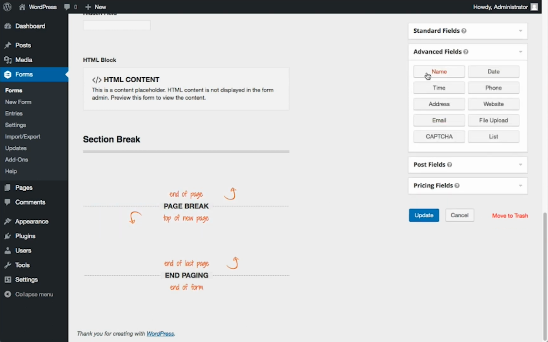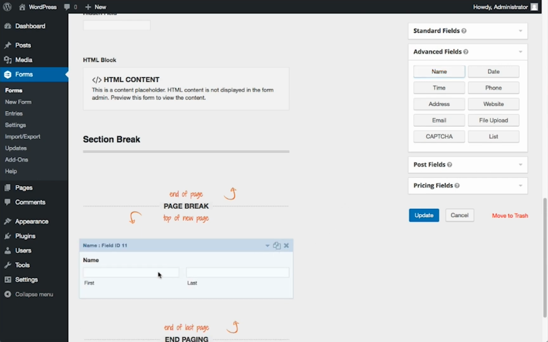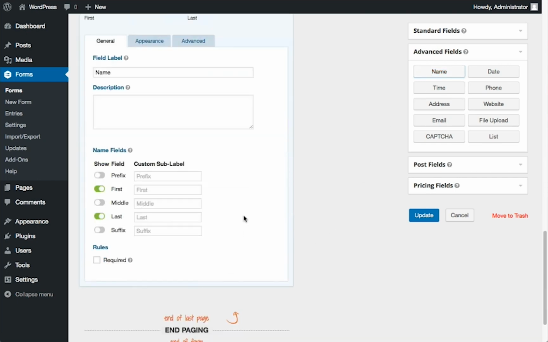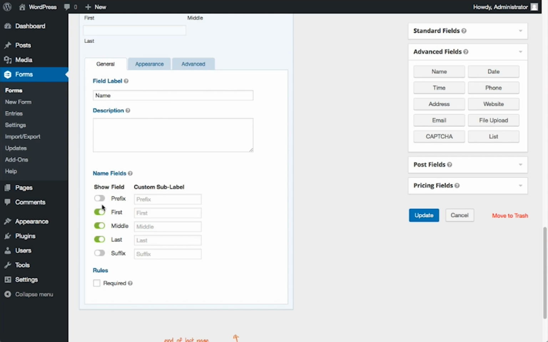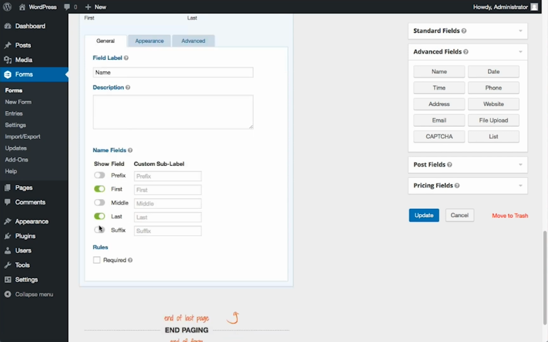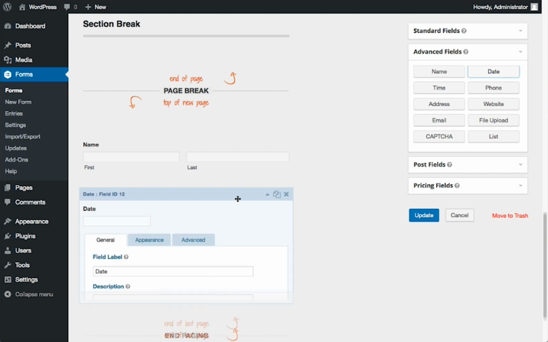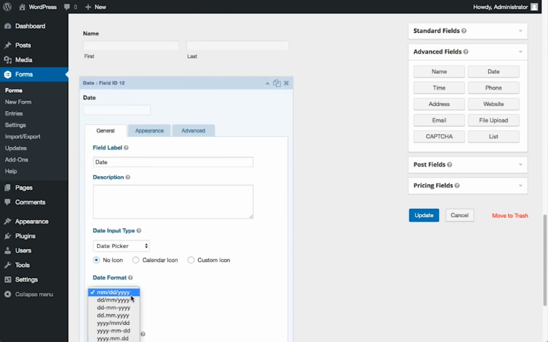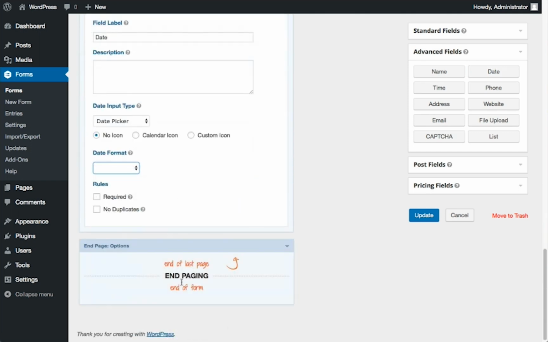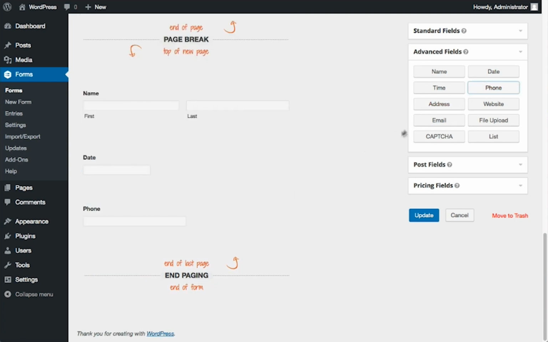The advanced fields are used for some commonly used fields that are in forms. The name field is for the user's name. It will automatically add the first name and last name as two separate fields. There are different formats that can be used. The date field is used when you need a date. You can specify the date format and you can specify the input type. Phone also has different phone formats available.